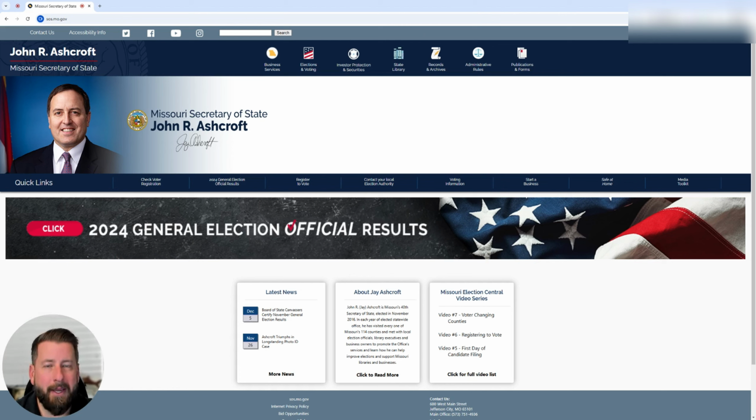And that is to obtain your EIN. That's your employer identification number. And you have to have this in order to set up a business bank account, to get insurance for your company, to file your taxes, to hire employees. It's essentially the social security number for your business. You have to have it.